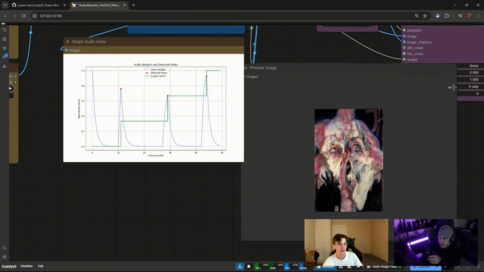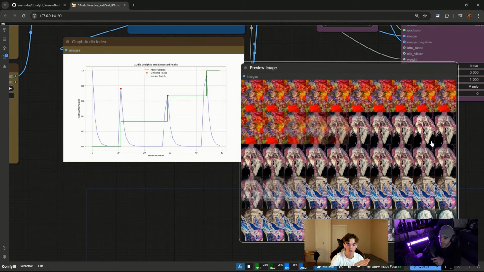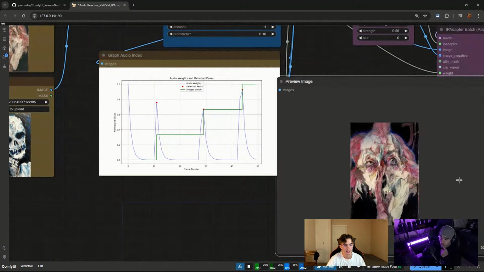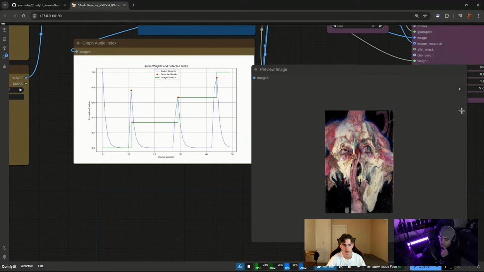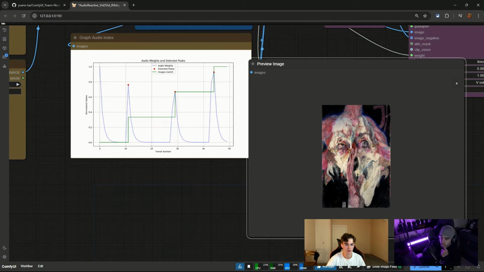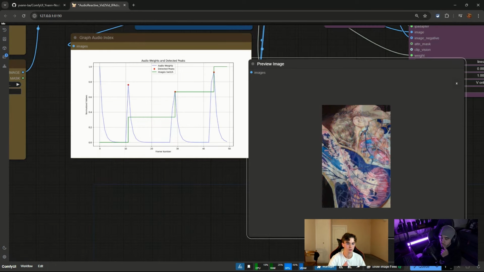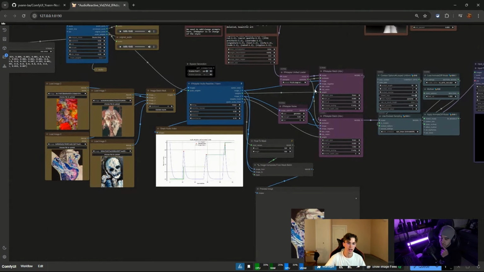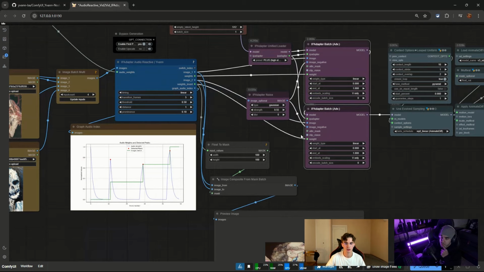And based on that, this process is just gonna repeat. As the audio advances, we are at, I don't know, maybe the 28th frame, and then the 29th frame. We can see that we have another peak, so the image switches smoothly to the next image of IPAdapter. This is made possible because we use IPAdapter batch, which I'm gonna explain later.